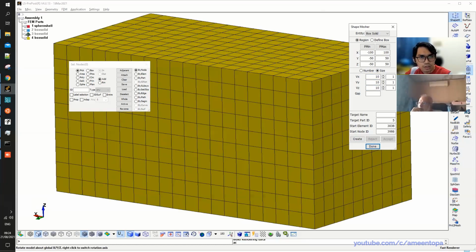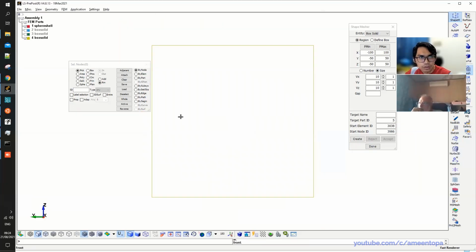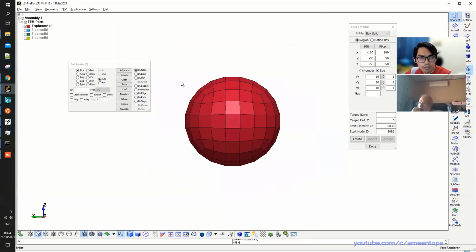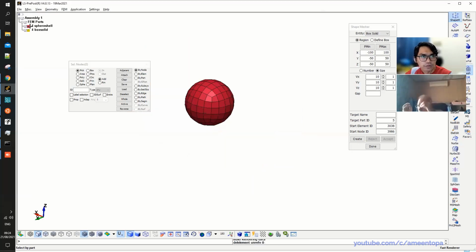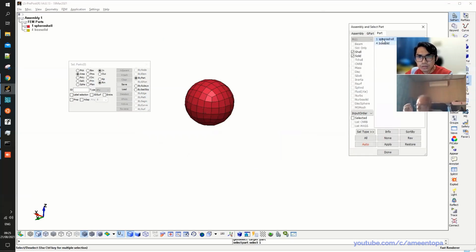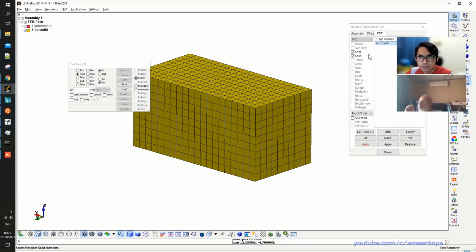So in this case, because we want to make it simple, I just make everything static. We delete these two guys. So I have this one and this one. Okay, if I click on F2, all right, this is okay because it's a shell. This one is a box. I don't want that. If this is a solid, I want it to be shell elements.